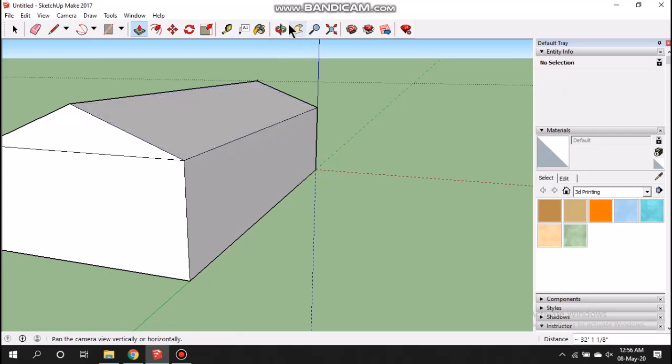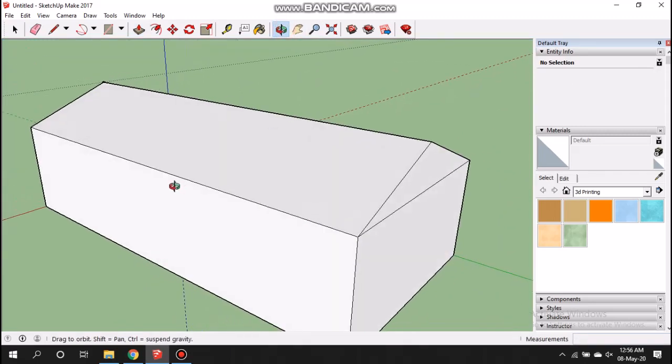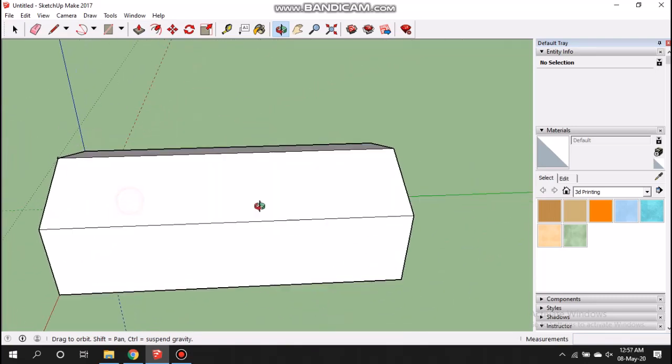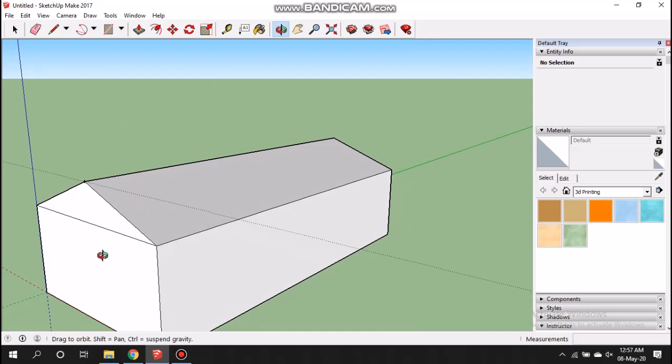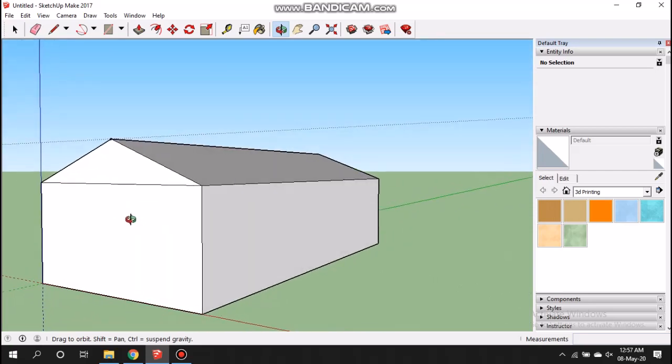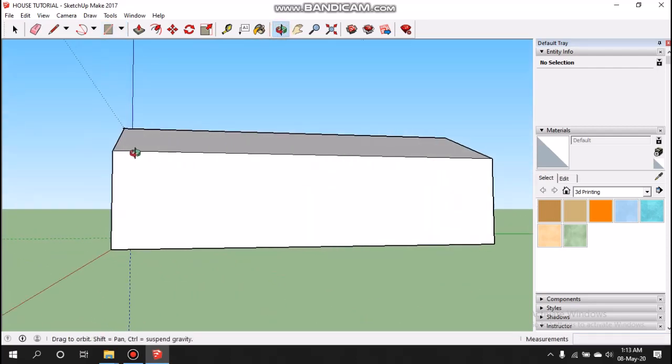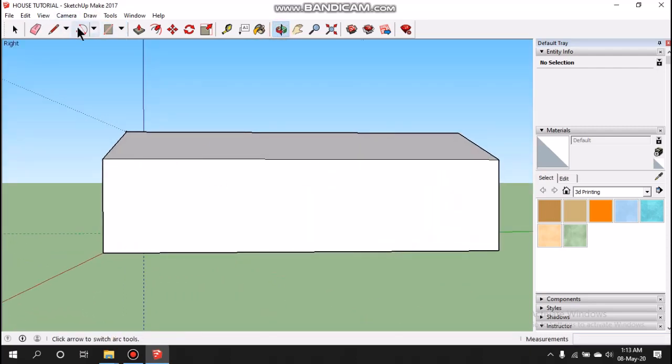Now this is the roof of the building. Now we have to build the gate. Choose the rectangle tool and draw the rectangle so that it looks like a gate. So this is the gate. Now draw the windows here. Choose the rectangle and draw the windows.